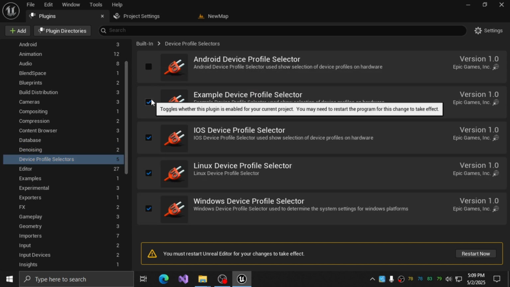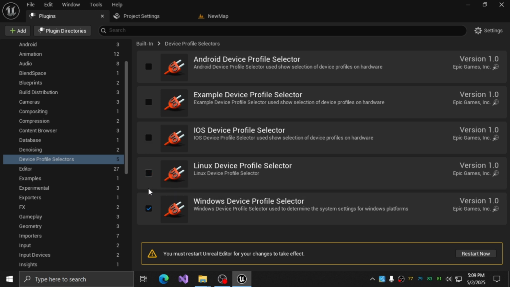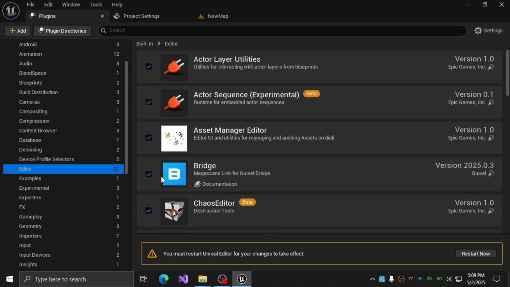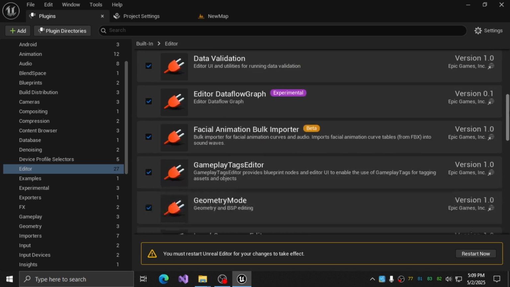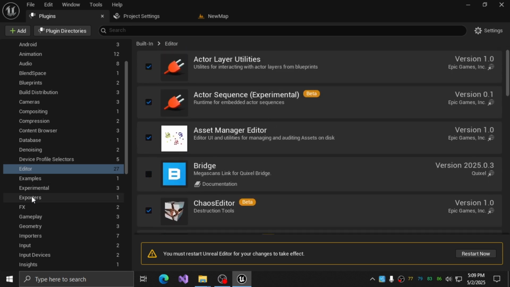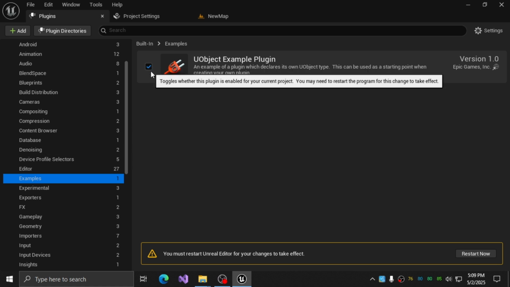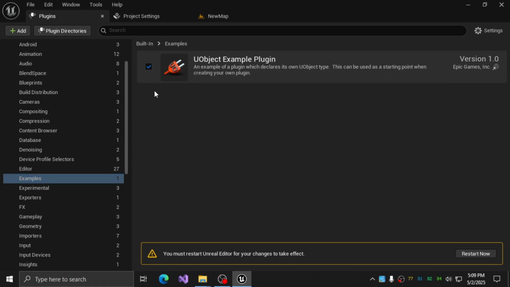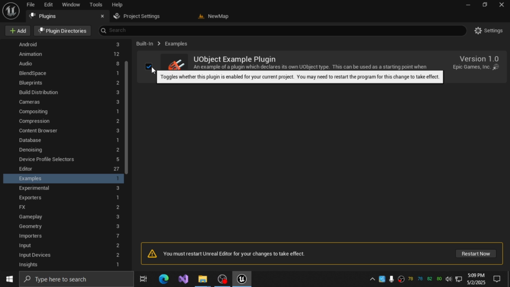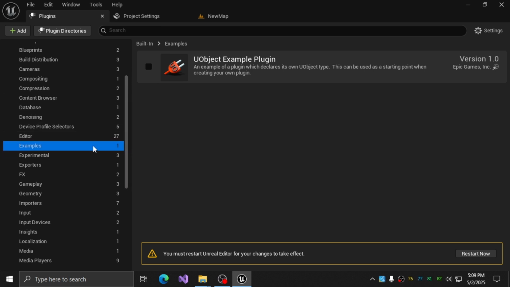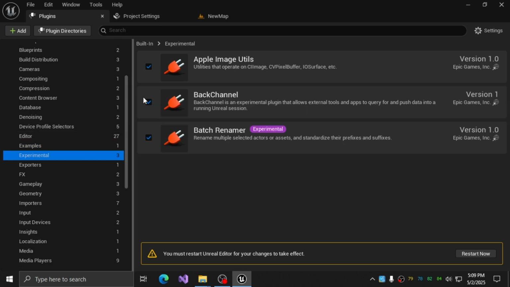And these device profiles, we don't need them. We only need the Windows one. It's up to you. I also disable Bridge because I don't need it, because it's a low-end PC. And UObject plugin, yeah, this is also not necessary. I disabled it in my Pong game and it was fine. It's for, I think, creating custom UObjects or something.